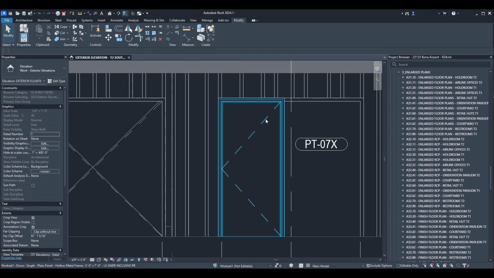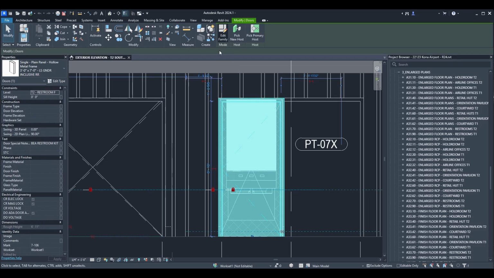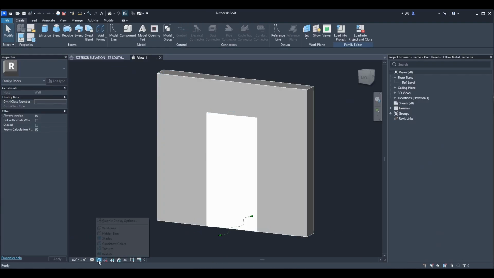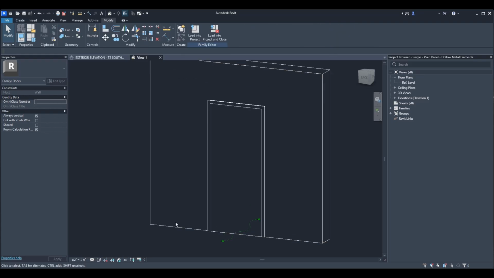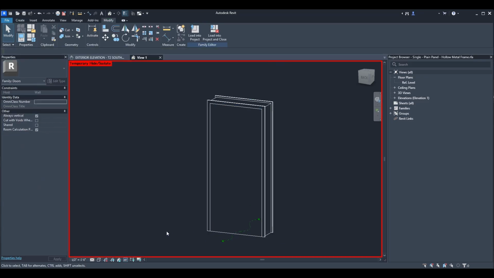Today we have a task to add louver in this swing door family. I did not make this family, so let's take a look at it and let's look at the parameters inside the family. I will hide first the wall to check the door.